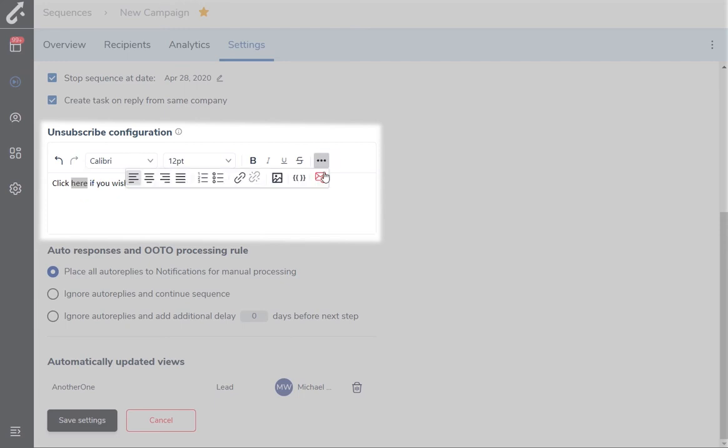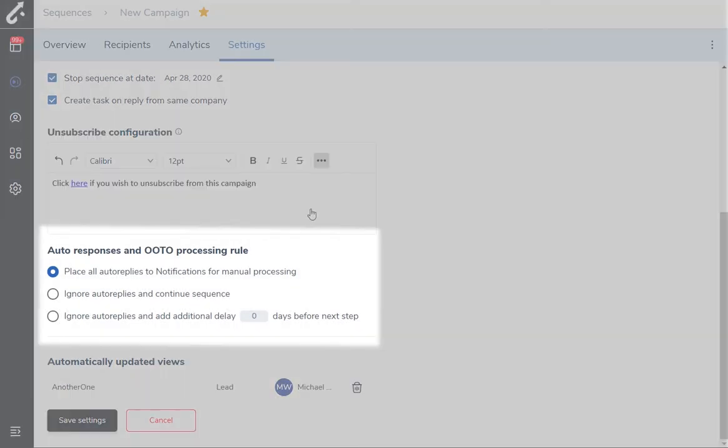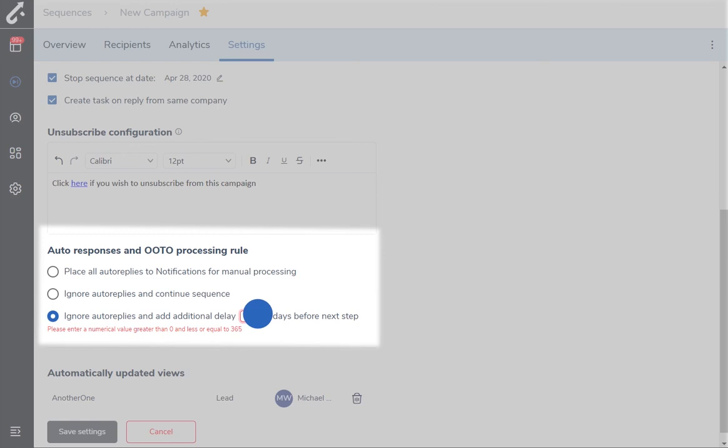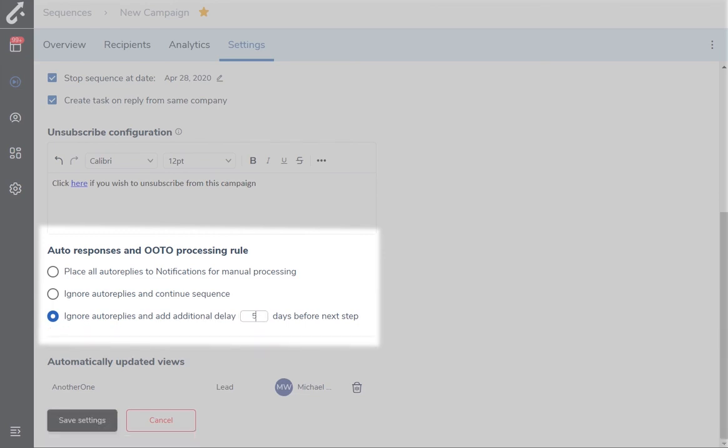In order to actually insert the link itself, select a word and click Unsubscribe Link icon. Here you define how to process auto responses and out-of-the-office notifications. Use this if you prefer to process every auto reply manually on the Notifications tab, for example to reschedule an outreach. This if you want to proceed to the next step disregarding auto replies. And this if you want to give a certain number of days delay until proceeding to the next step. Just type how many days to wait.